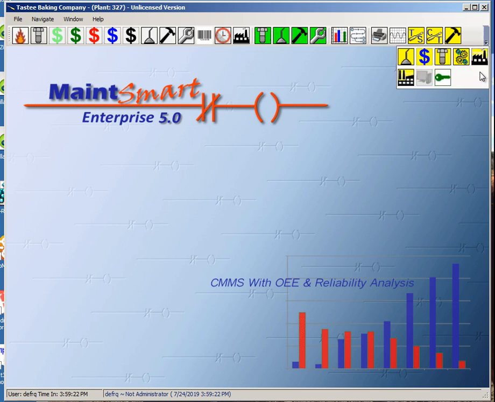Okay, so basically that's it for this video. This was just designed to cover the roles and the basic navigation in the program. The next video we'll get into actually how to use some of the screens. We'll begin with work orders.